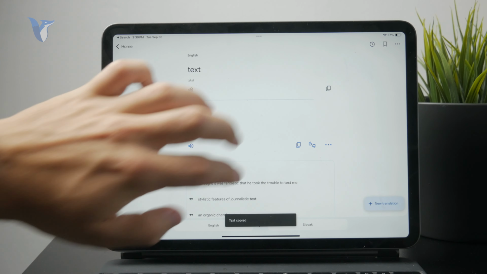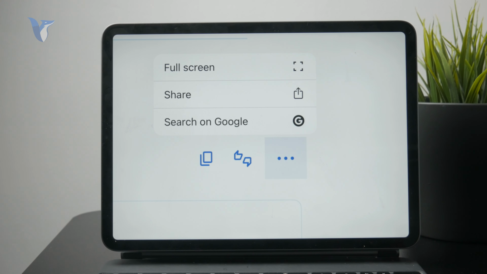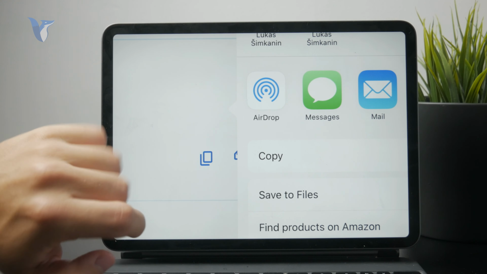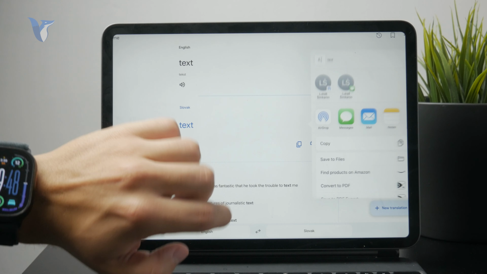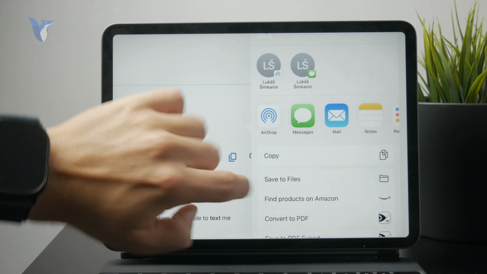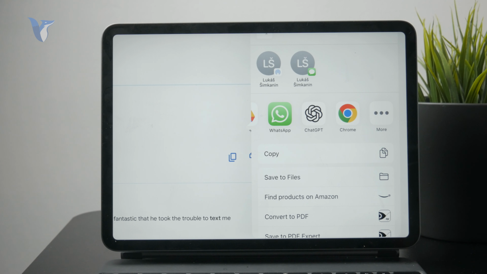However, you also have the three dot button, which lets you click on it and more options will appear, and one of which is the share option. And once you click on share, you can essentially export the whole thing, which you can see is in text format, and you can save it to your files or share it through mail or whatever else app you have right here. You can export it there.